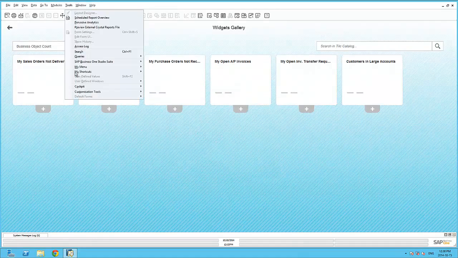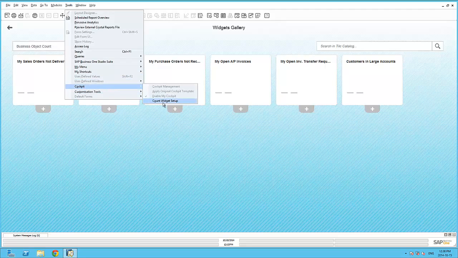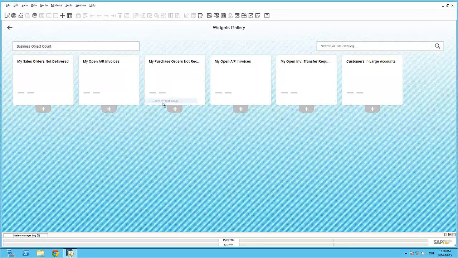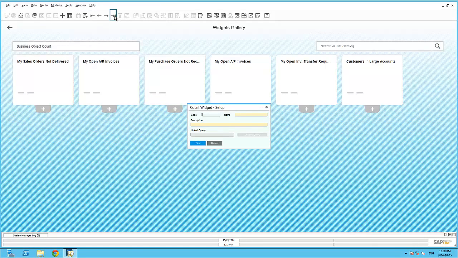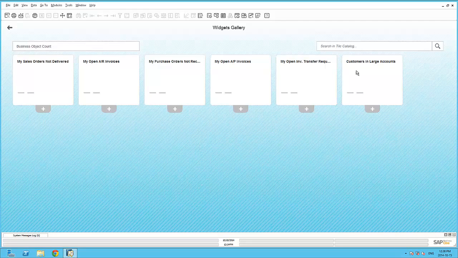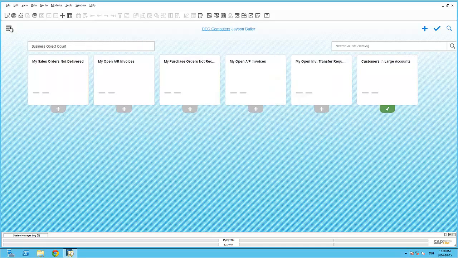By navigating to Tools, Cockpit, Count Widget Setup, I can use this underlying query to create a new count widget. Here you can see I've given it a basic code, a name, and linked my query to this specific count widget. This will then be available within the widget gallery under the business object count. By selecting this widget and moving back into my cockpit, I can view the specific business object count widget within my cockpit.